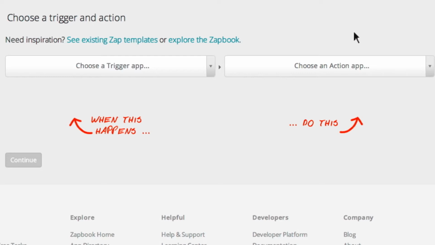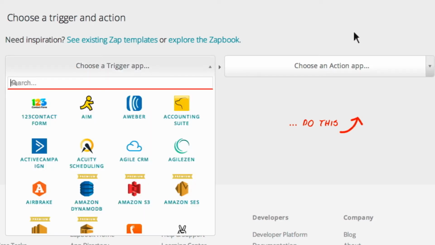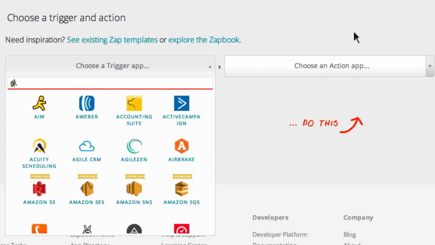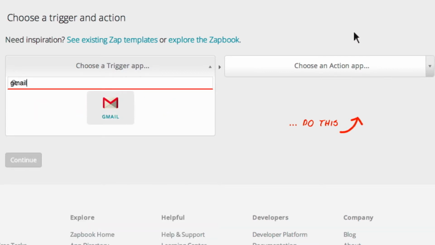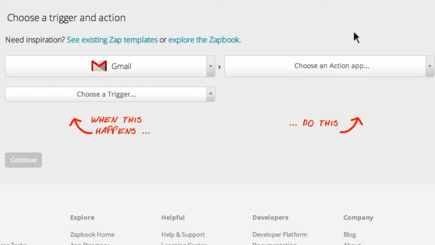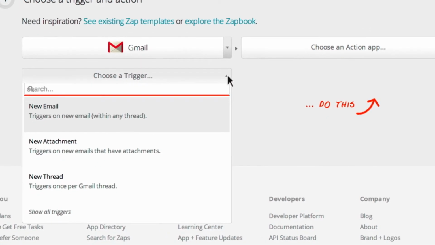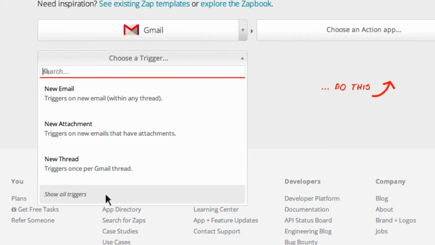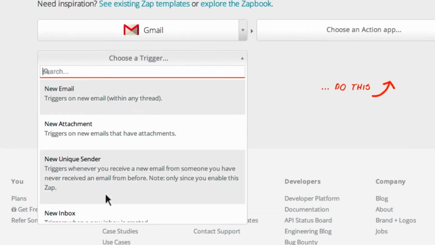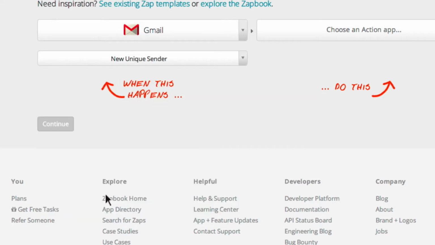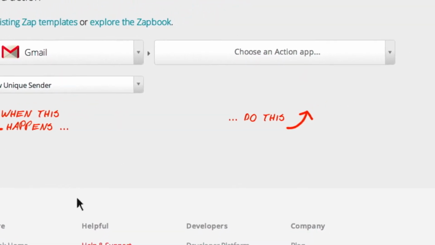So the first thing you're going to do is choose the app which will trigger your Zap. And we're going to use, like I said before, Gmail as the trigger. So anytime we get an email from someone, although in this case, we're going to get a little fancy down here where it says show all triggers. If you click that, it'll show some extra things that aren't necessarily shown to everyone. And you see this new unique sender. So this will trigger every time you get an email from someone you haven't received an email from before, which is really nice because you don't want to add a new contact every time someone sends you a new email, especially for people you're in contact with often.